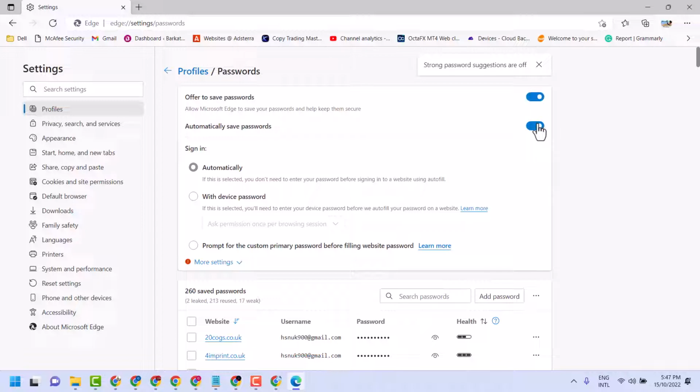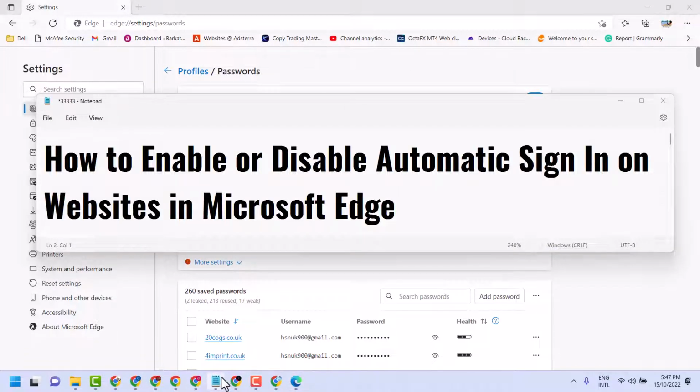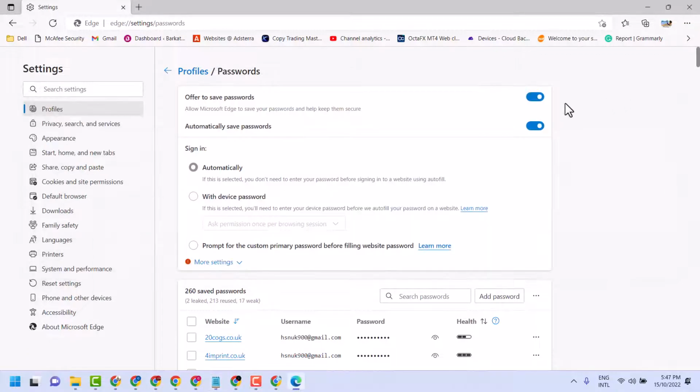So this is the useful setting for Edge users to enable or disable automatic sign-in on websites in Microsoft Edge. Just you have to enable or disable these both settings.